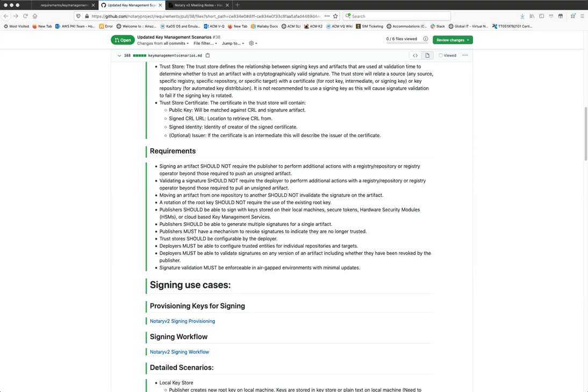Were there any comments on moving an artifact from one repository to another? I think that one was fairly straightforward as well. That's the third requirement. Just that we have this terminology thing. There is a registry that has lots of repositories, and then there are lots of registries.